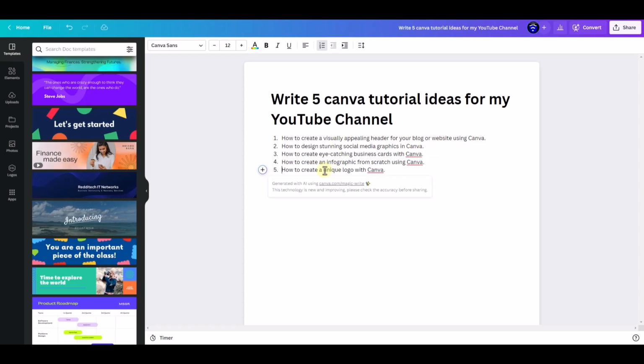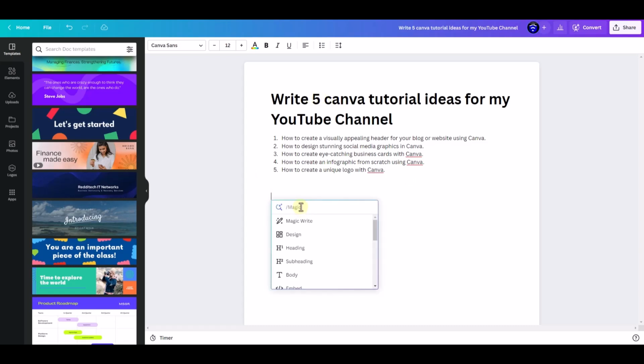So for example, how to create a logo, obviously something that we'd want to do with Canva, how to create an infographic, how to create a header. I mean, these are all things that we might want to do with Canva. So this could be a really great tool for coming up with new ideas of things to do on your channel or other things like that. Now, not only will this do things like lists, you can also use it to generate total articles.